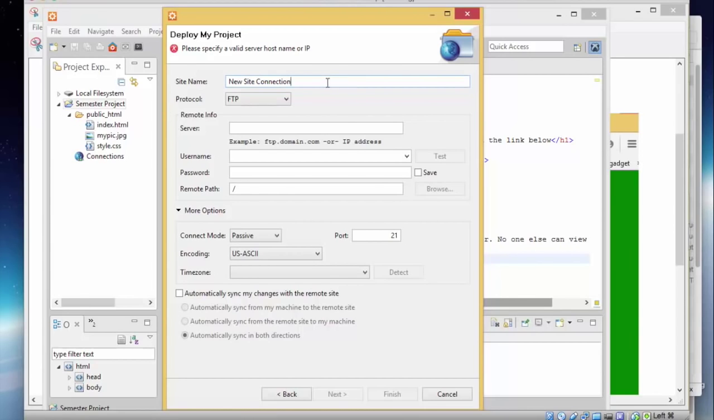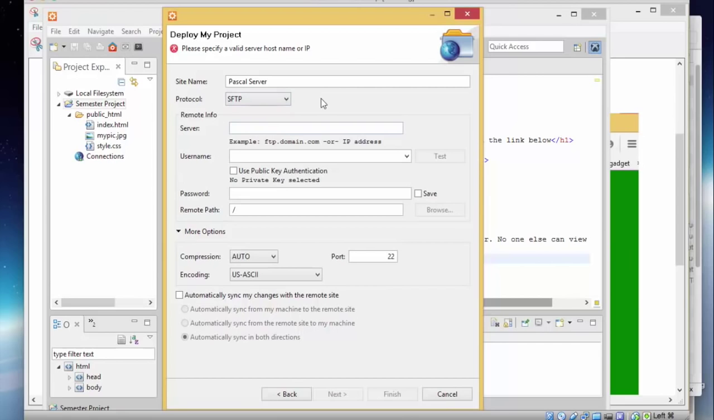I'm just going to go ahead and type in the name of the server. I can give it any name. Right now I'm going to call it Pascal server. Can be any name, doesn't matter, it's just a name. And I need to choose the secured FTP, not just FTP. We're going to choose the secured FTP because we want to make sure that our connection to the Pascal server is secured.